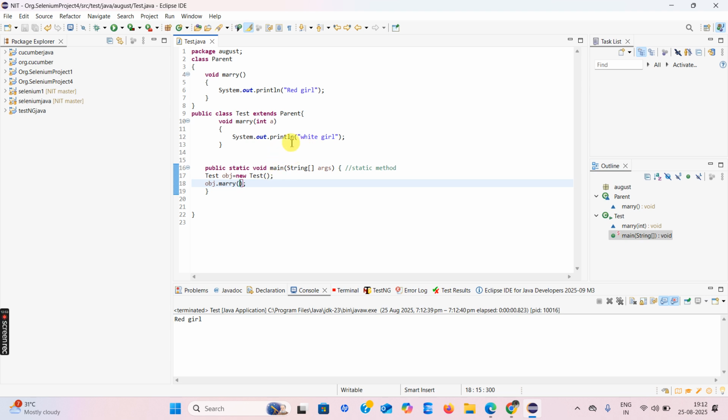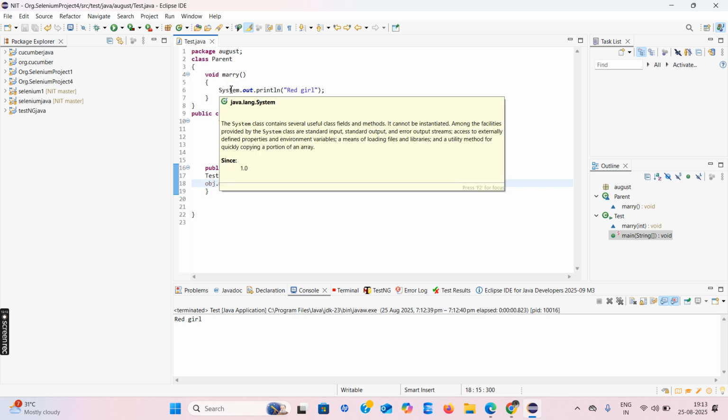Why is the white call not executed? Here we cannot pass any arguments. We cannot pass any arguments means what? The parent class method does not have any arguments. The child class method has one argument. So what is the argument? Integer here. So if you pass 10 here, the child class method will be executed. Otherwise, the parent class method will be executed.